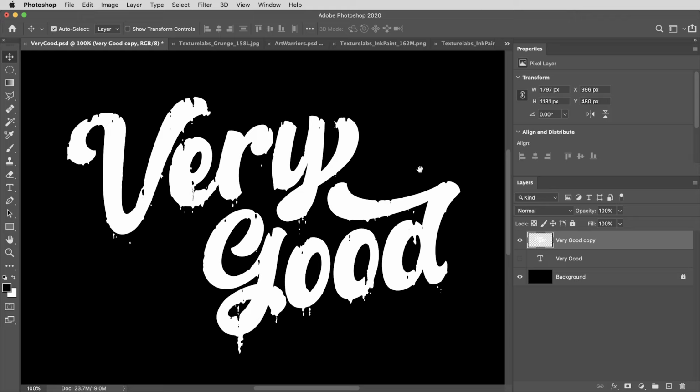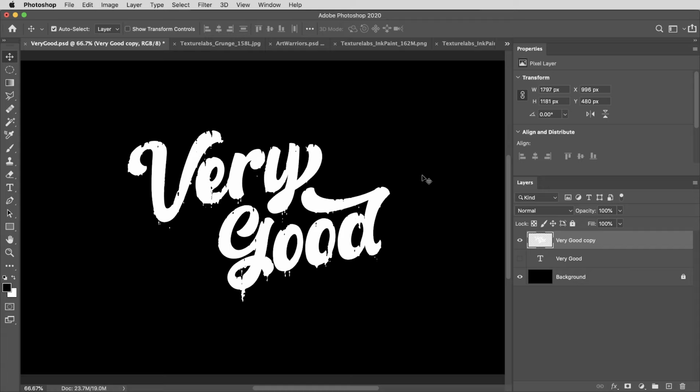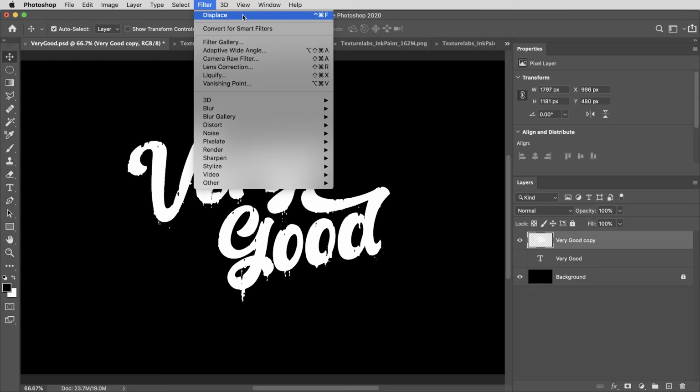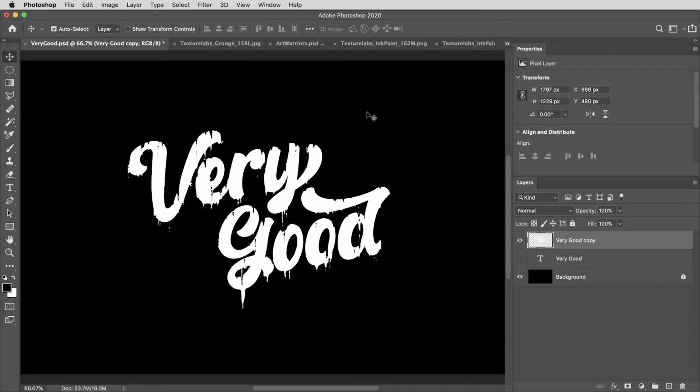Okay, but the key to really making this work is to apply that filter again. So I can go up here and filter and reapply the latest filter, displace, or I can use the shortcut Command-Control-F, or on a PC, I think that's Control-Alt-F. And I think it's definitely better to use that keyboard shortcut because now I'm just hitting it over and over and over and over again. And it's pretty cool to watch that happen.